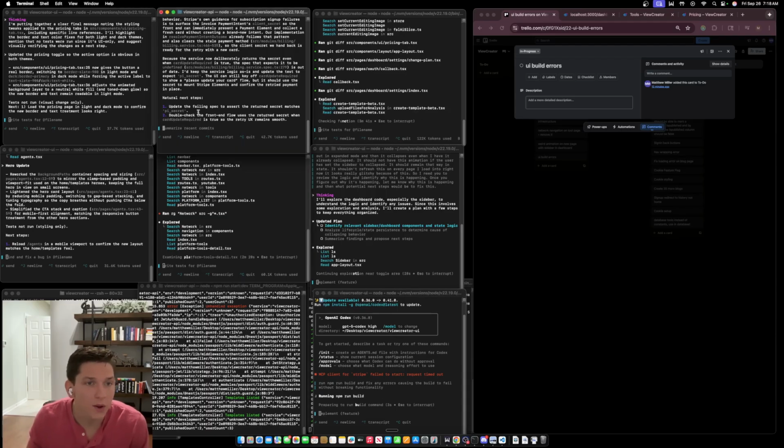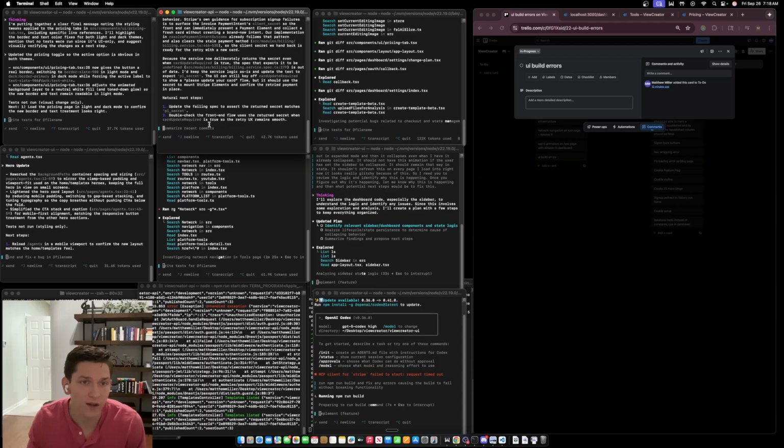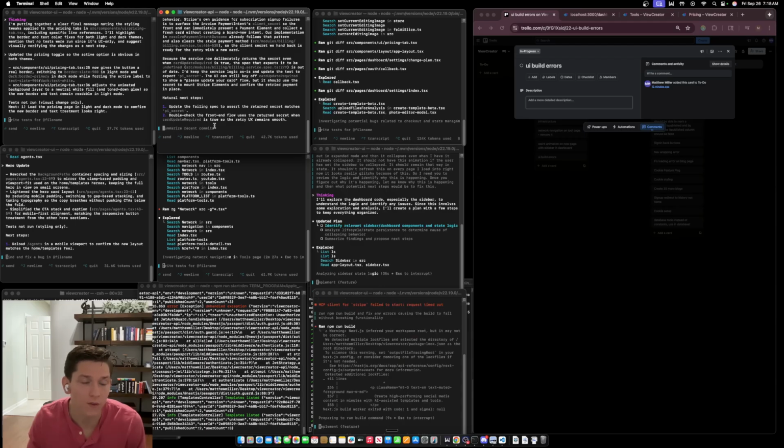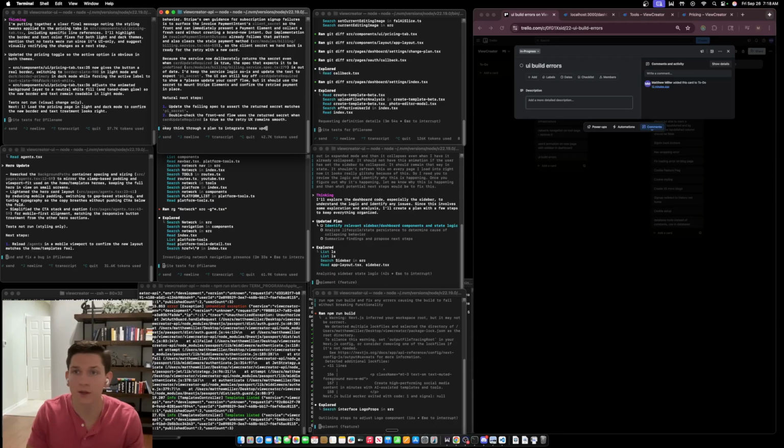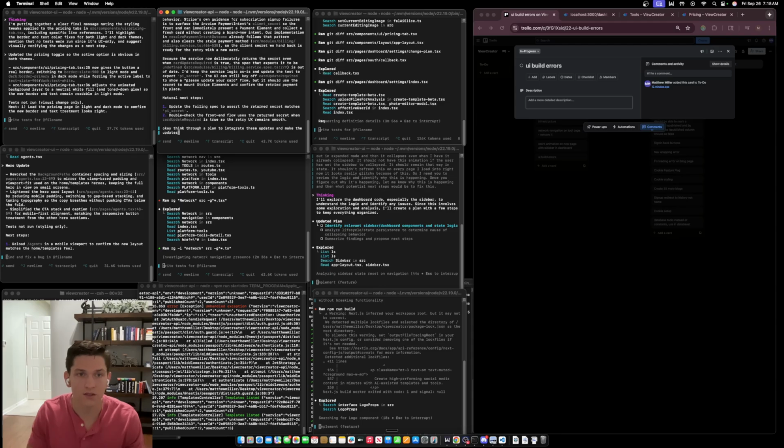Okay, so here we are. It says update the failing spec to assert the return secret matches pi secret. Double check the front end flow using the return secret when card update is required. Okay, so I'm going to say, okay, think through a plan to integrate these updates and make the updates.